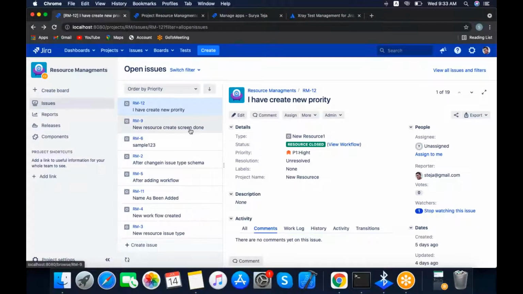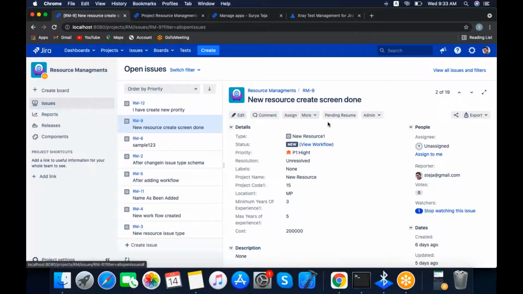Transition screen means, for example, we have created one ticket. The status will first be new, for the new resource issue type. In that, we have the status transition called pending resume. The first time the status will be new. If you want to move the status from new to pending resume, at that time you need to show one screen, like a pop-up screen. We call it a transition screen or pop-up screen. In that pop-up screen, we have some fields. Whenever the user fills in those screen fields, only then will the user move into the next transition.